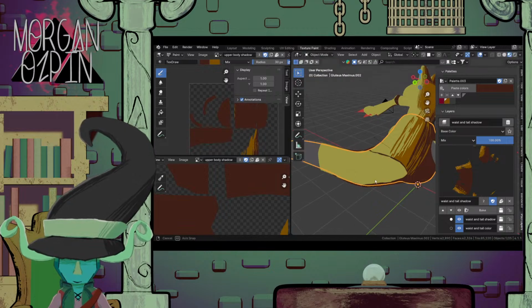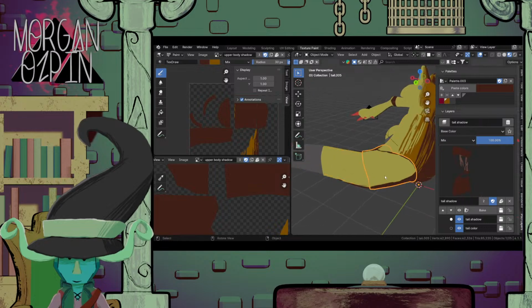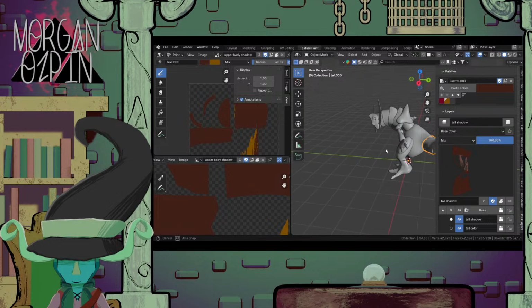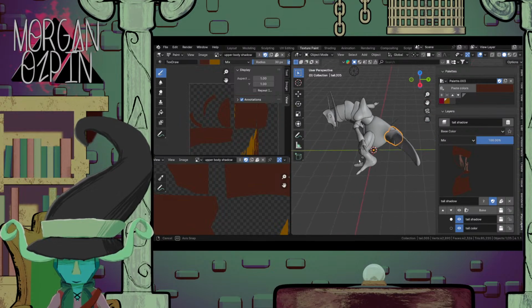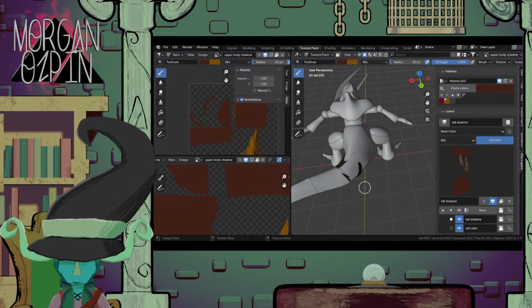What's the... Yeah, that's the right one. I'll just make sure that these are... Yep. I'll paint this now.